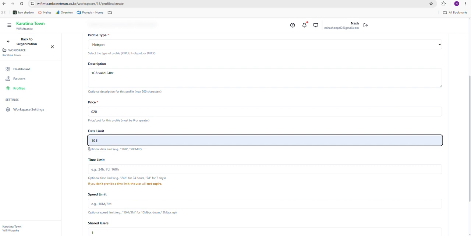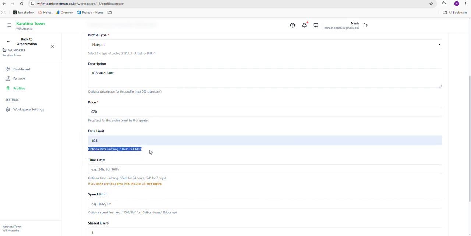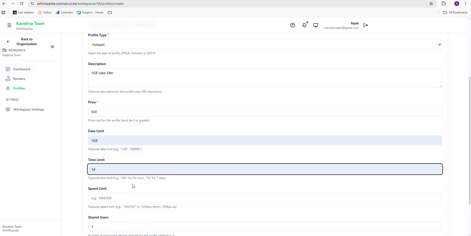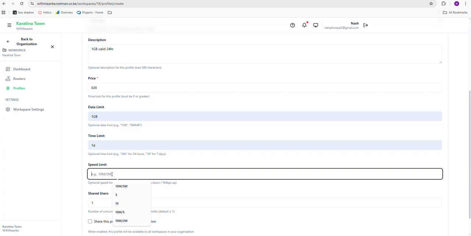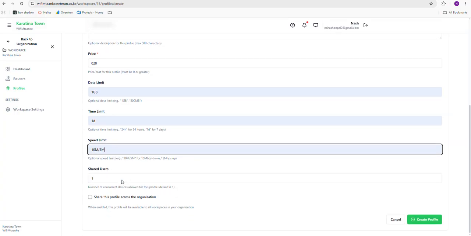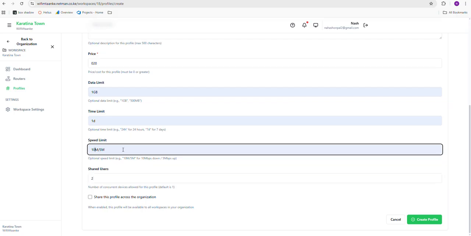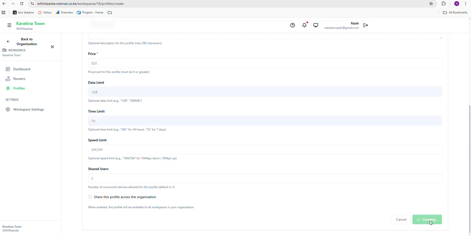As you can see here down below, you can format your data like this. You have to format it exactly like that. And for example, here we said it's 1 day. Okay, and then speed, let's keep it 10 Mbps up and 5 Mbps down. So shared users, maybe I can say I'm going to allow 2 users. And maybe for example I can reduce this to 5. Okay, and then create profile.